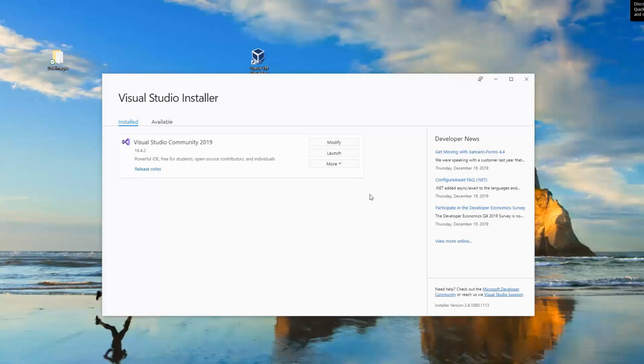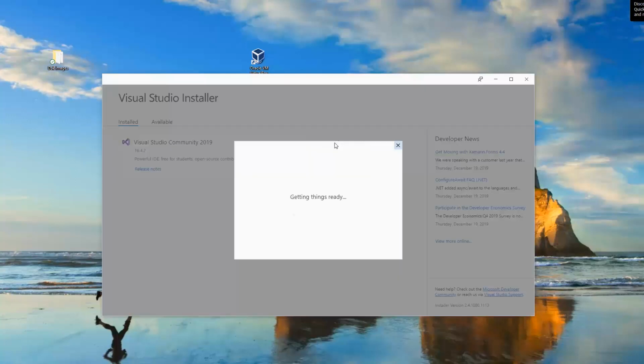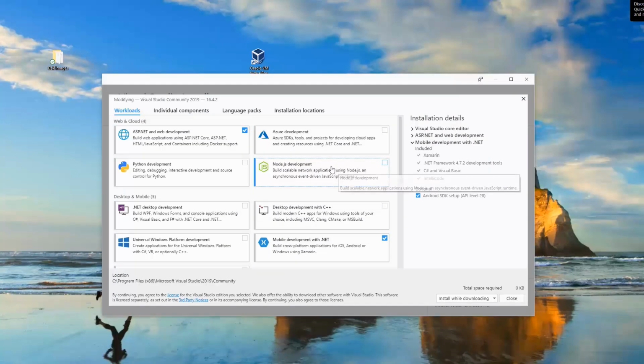So let's jump right in to how to use Xamarin to make your first cross-platform application. To get started, let's make sure that we have the mobile development with .NET package installed to Visual Studio. Launch Visual Studio, click Modify, and ensure that you downloaded the mobile development with .NET package.